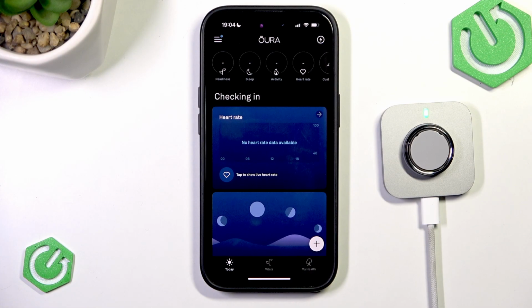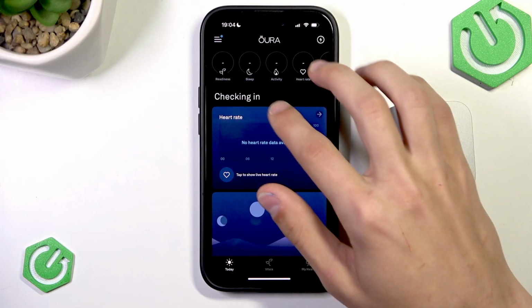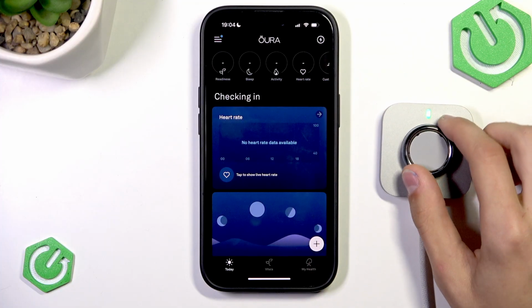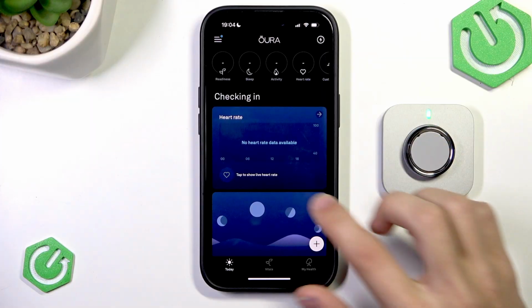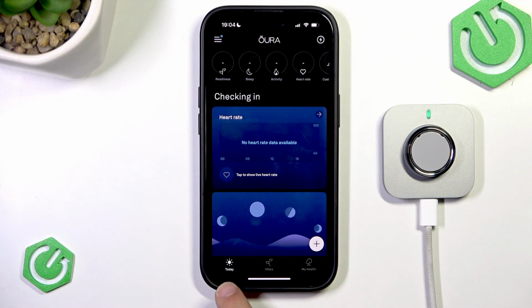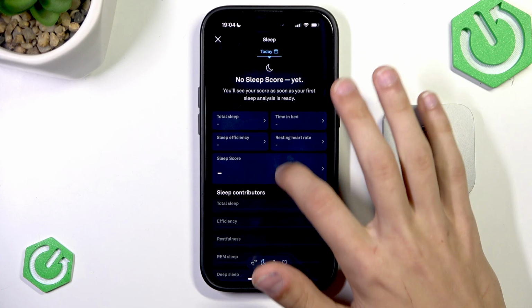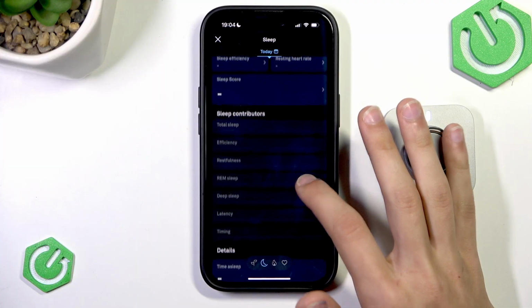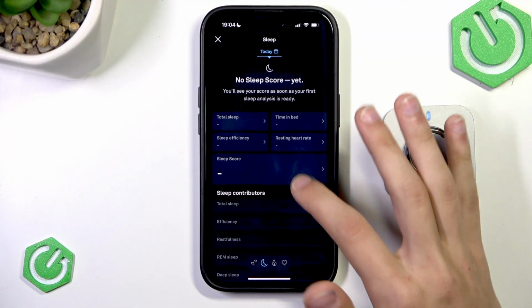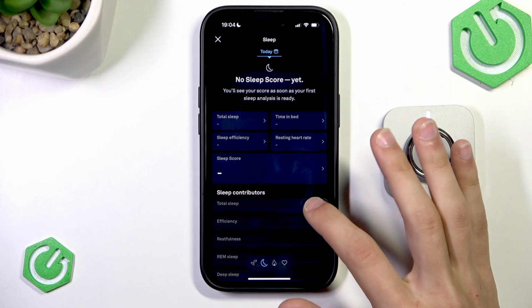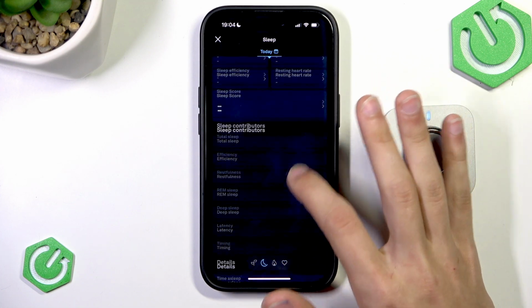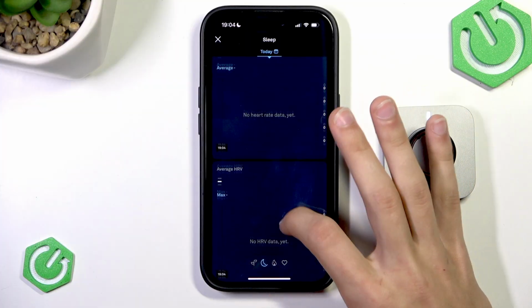So the first thing that we're going to do is open up the Oura app and make sure that it's paired to your ring, and then we're going to go to the main menu, the Today menu, and click on Sleep. And here you have all of your sleep scores, or all of your statistics, so you can check, for example, the total time of sleep, total time in bed, your sleep efficiency, and other stuff that's down here.